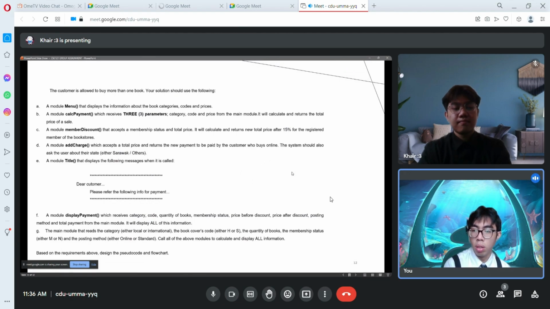E. A module title that displays the following messages when it is called. F. A module display payment where it receives all the stated. Then lastly, the main module.